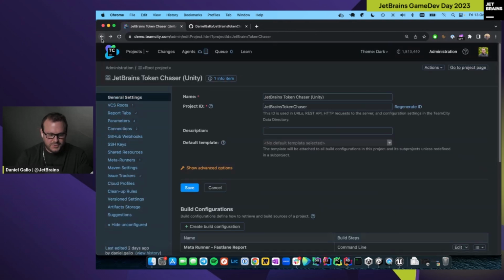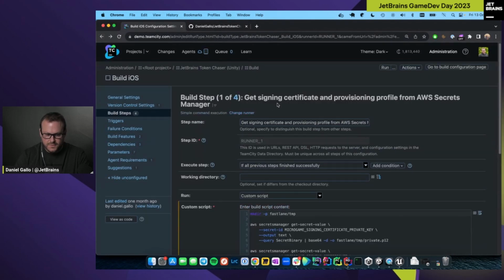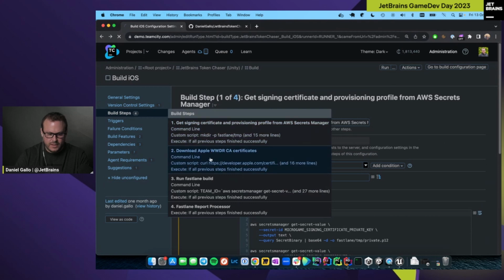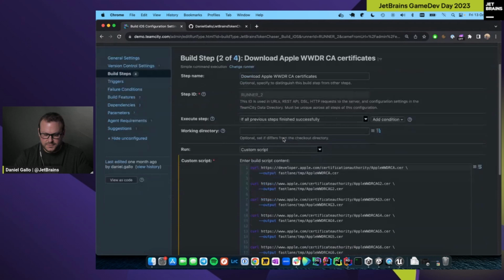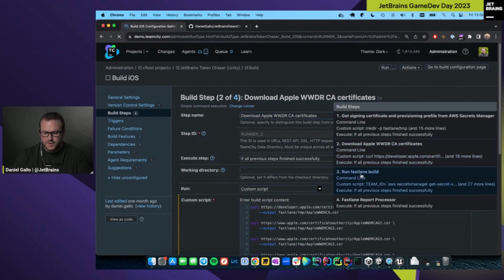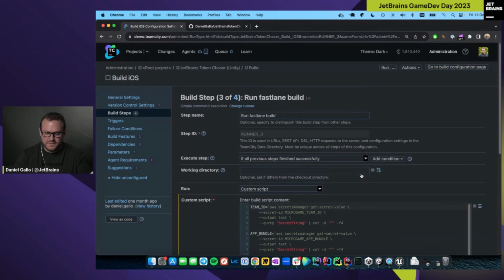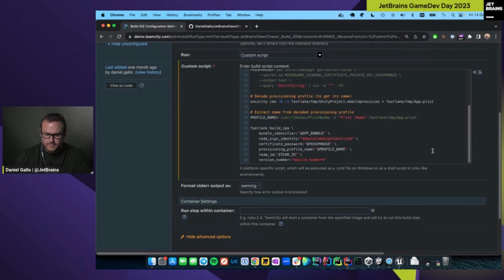So jumping back to my build, that's the first build step for generating the iOS build. I'm then downloading the latest Apple CA certificates from the Apple website. And then the third build step runs a Fastlane build, as well as getting a few more secret values from AWS Secrets Manager.